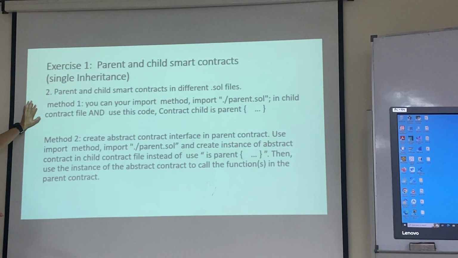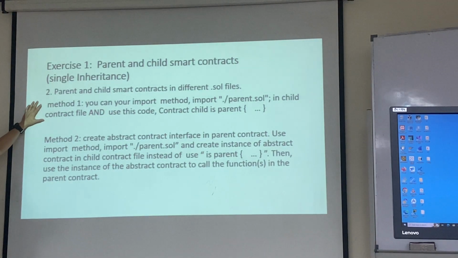Instead of putting everything in one source file, maybe in certain situations it's not logical, because usually the parent contract is in one source file, then the child contract is in another source file. So in this case, it says that you may go and modify. You have two methods.